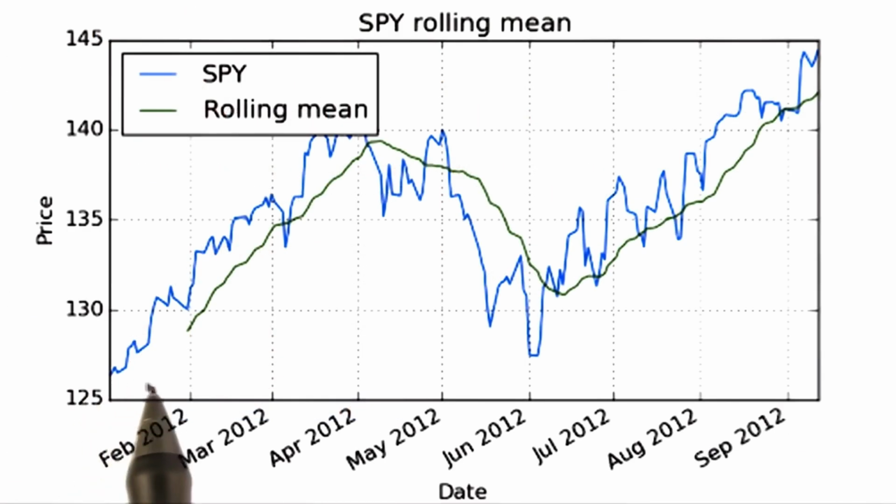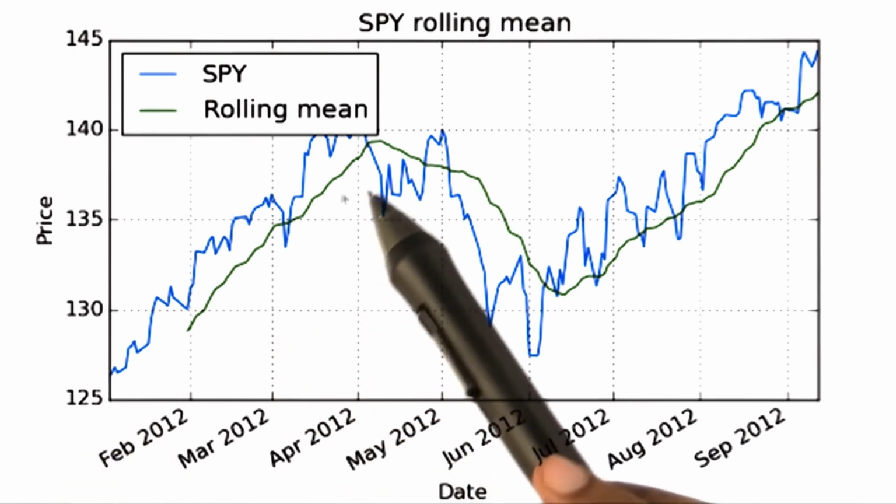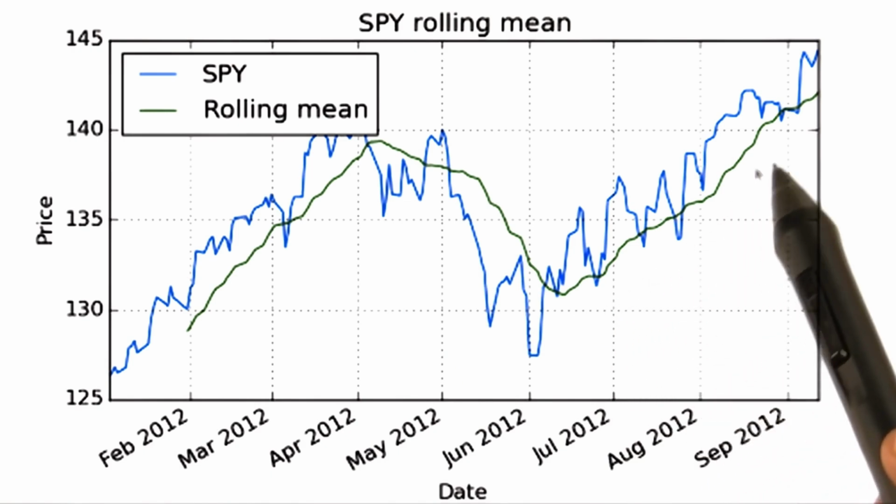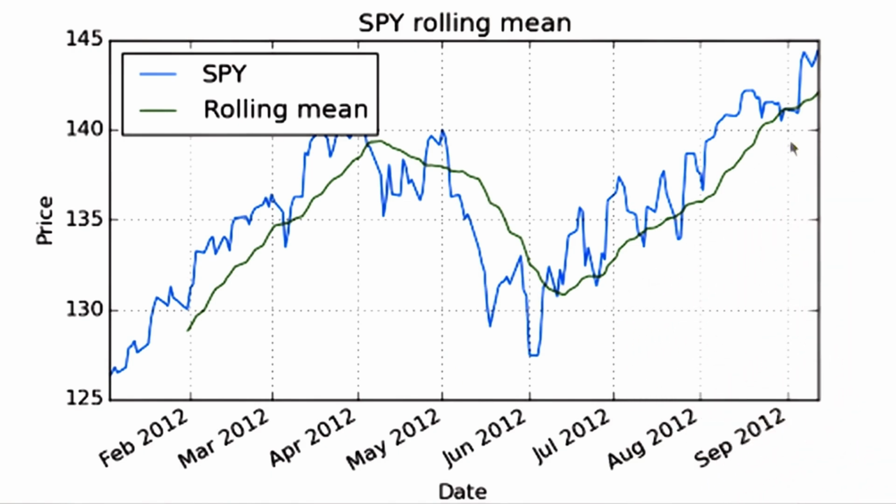Observe that the rolling mean has missing initial values. The reason is that we defined a window period of 20 days. So for the first 20 days there are no values. Also notice how it follows the movement of the raw prices and is also less spiky.